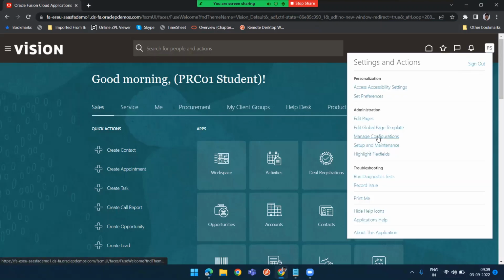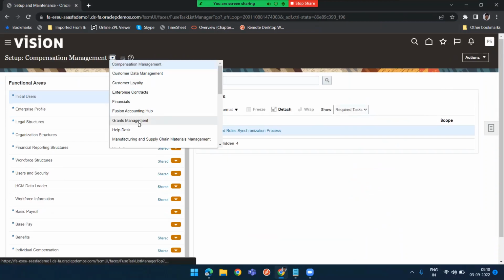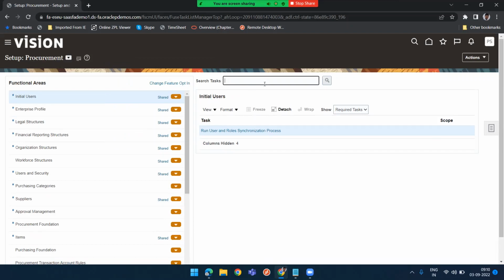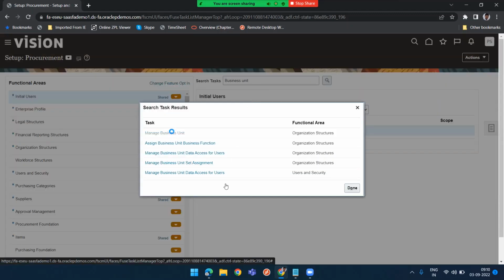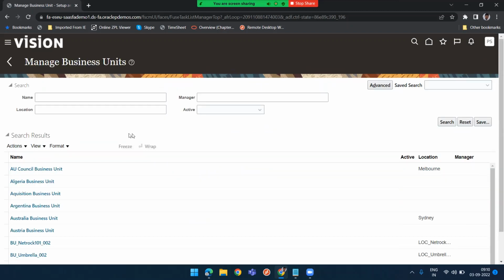We will go to setup and maintenance. As we are going through the procurement process, we will go to procurement offering and just search business unit. Manage business unit is the task. It comes under organization structure. So once you click on this manage business unit, you need to create your own business unit.